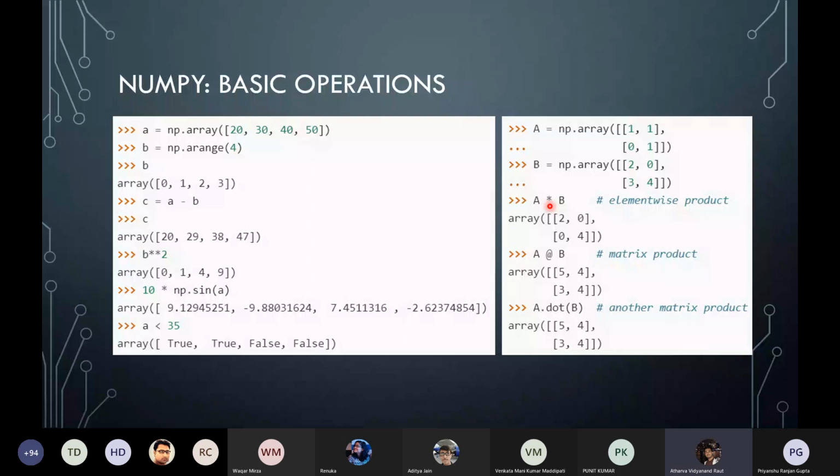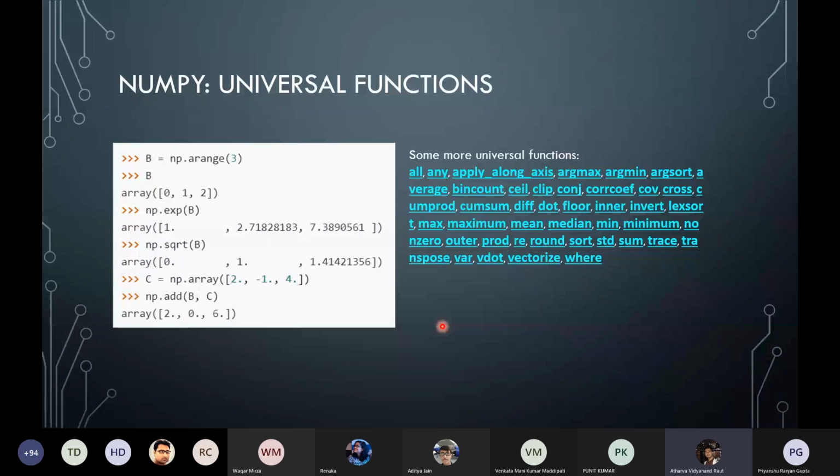Other functions include the common functions that you use like exponentiation, square root, or adding. All of those are included under the umbrella of universal functions. So what universal functions do, basically, is take each element of the array, implement the function onto that element, and give an array with the answers, and the array will be of the same size as your input array.